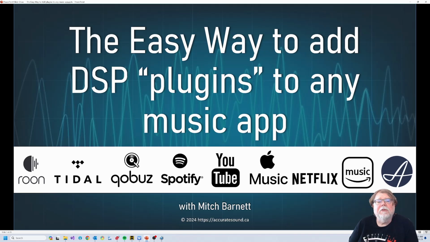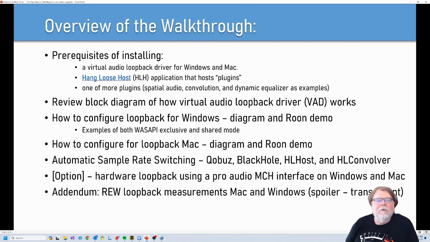Here's what I'm going to cover for this presentation and demos. Of course, there are some prerequisites of installing some software before this can work. We have to install loopback drivers for both Windows and Mac, install the HLHost application that hosts the plugins, and then install, of course, one or more plugins that we're going to use for the demo. I'm going to show how to configure loopback for Windows, both from a diagram and a live demo, and going to use Roon as the example. How to configure loopback on Mac, again, a diagram and Roon demo.